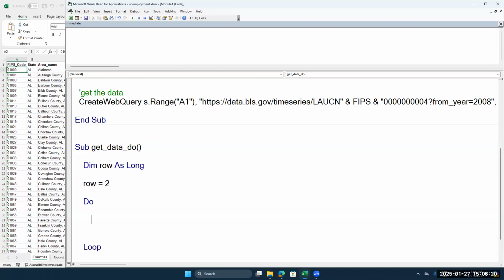Another thing is, inside the loop, I probably want to increment my row. Row is equal to row plus 1. So whatever it was, the first time this loop runs, it will be 2. I want to add 1, and now the row will be 3. And then I want to say, hey, let's import the data.